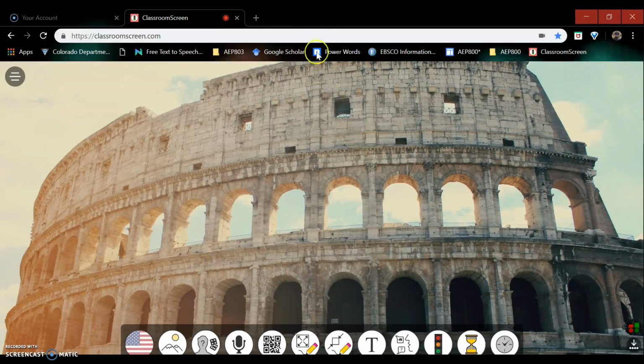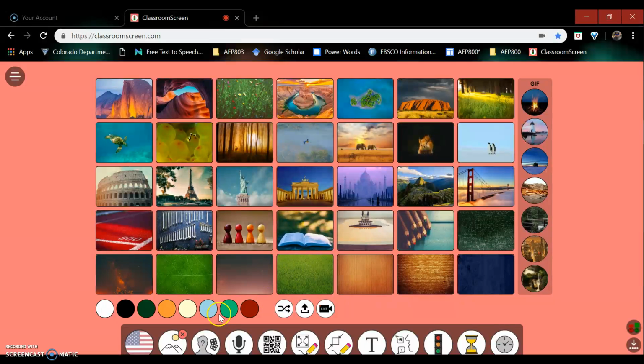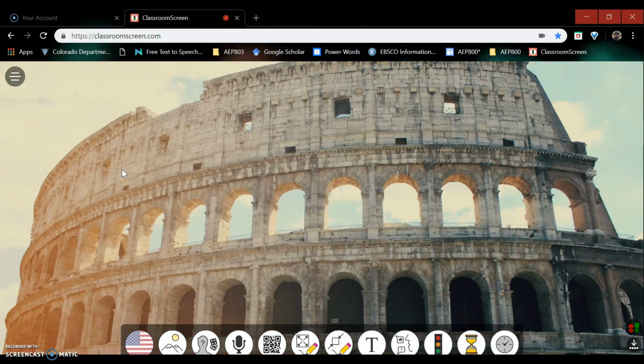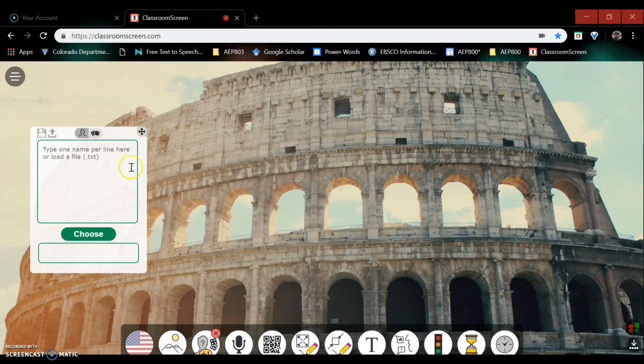I know it's a little bit cut off, but down here on the bottom, we have a bunch of different tools. Just so you know, it has language. You can change the language, background. You can change whatever background. You can do a solid color. I just did the Colosseum. You can use a random name generator.